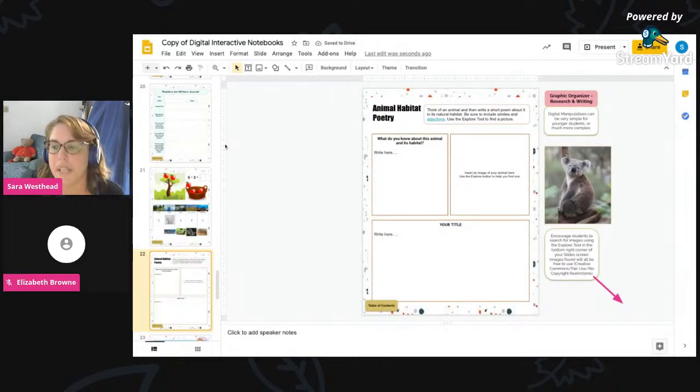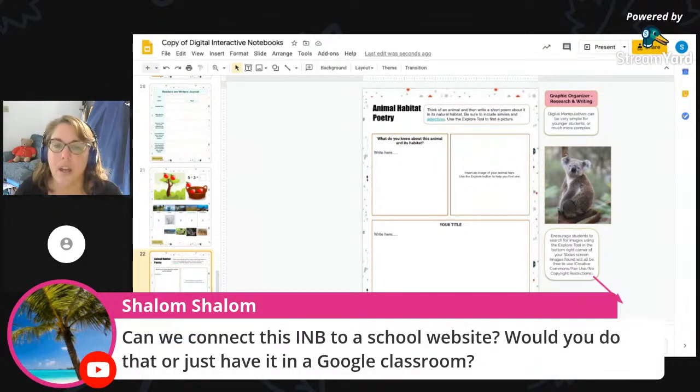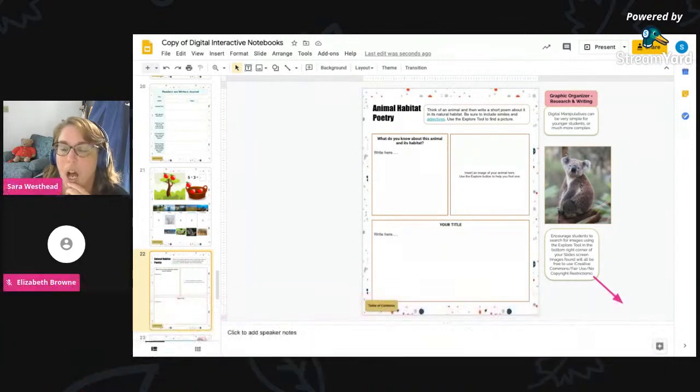So we have an animal habitat poetry page. You could connect it to an interactive, to a school website if you are providing the link. And I will show you how to do a link so that they have to make their own copy. Because if you just share the link as you copy it, everybody will be working off of the exact same document. So I will show you how to do that in a little bit.